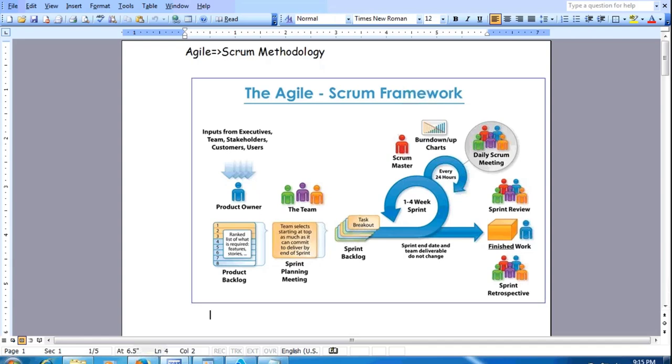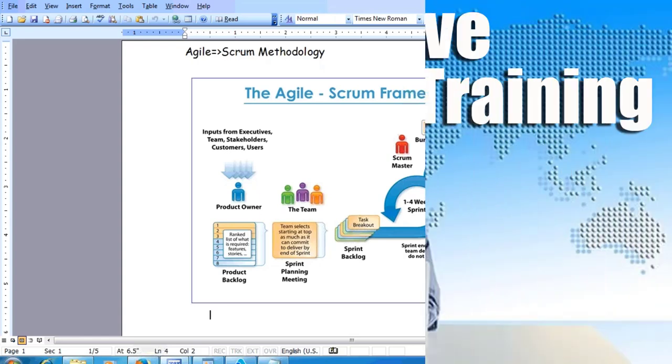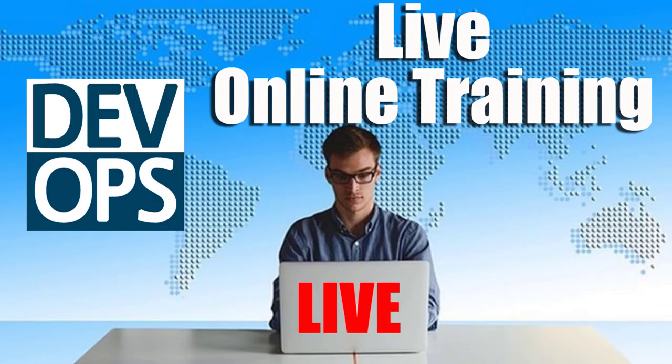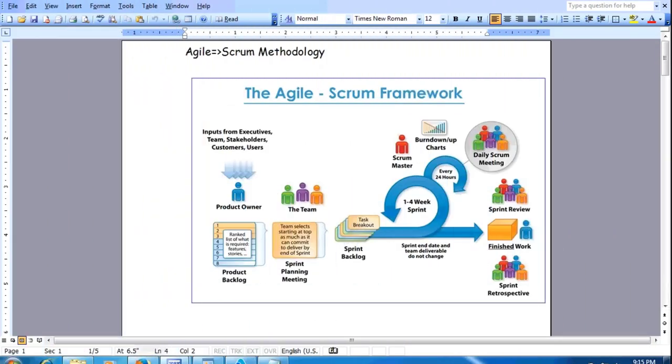Scrum is one of the popular Agile methodologies. As I mentioned, you'll get Scrum, Kanban, and other methodologies, but Scrum is very popular and followed in most typical companies. Even DevOps has a push from Agile. We're going to talk about DevOps later. First, let's understand how we are going to work in this Agile environment.